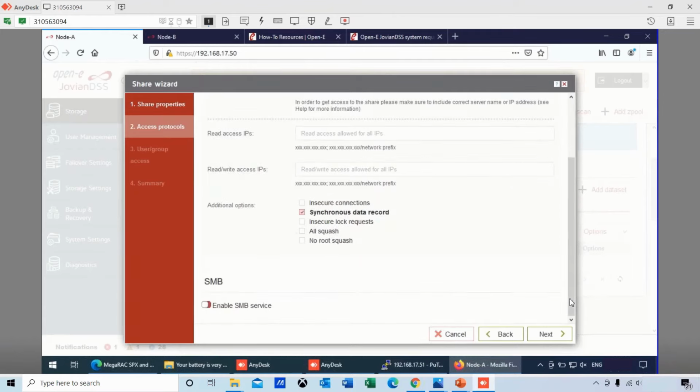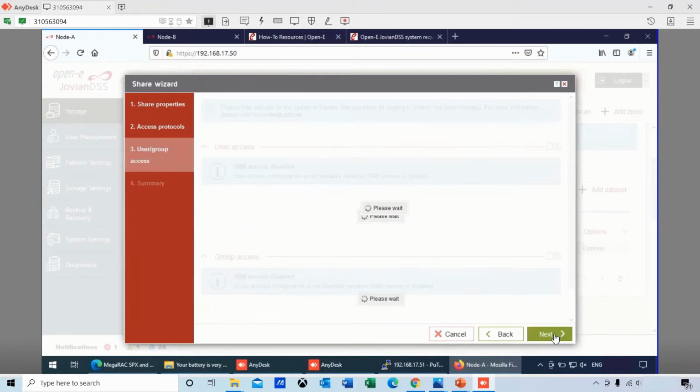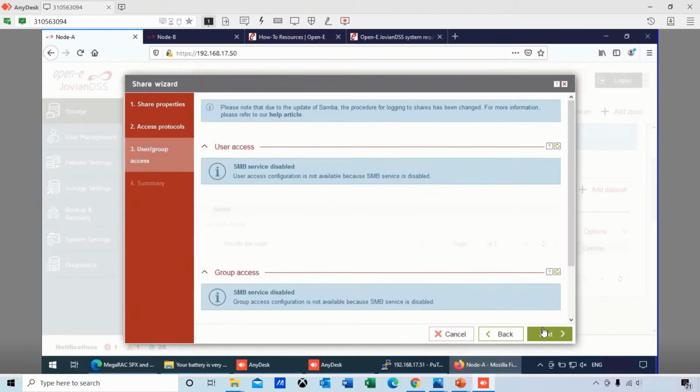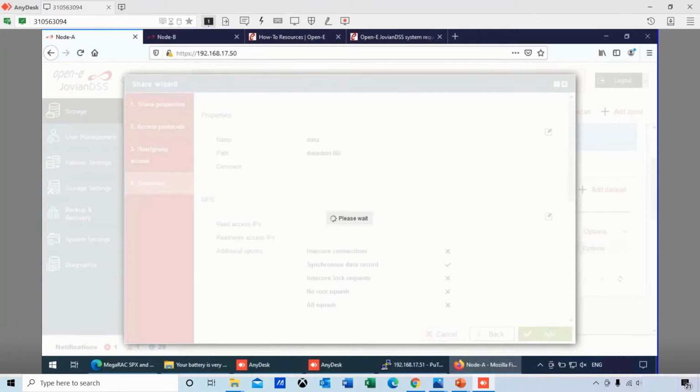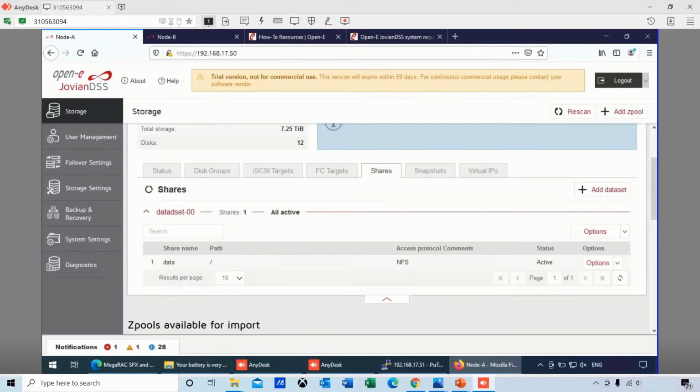And of course, you have the functionalities of all squash, no root squash, but usually the default is more than what you need for just getting up the system and connect to it through an ESX or some of your Linux OSs. After that, it's just going through the user group access, which there is none for the NFS summary, and you're done and you're ready to connect to that share via NFS.